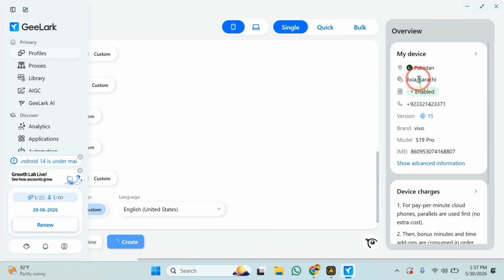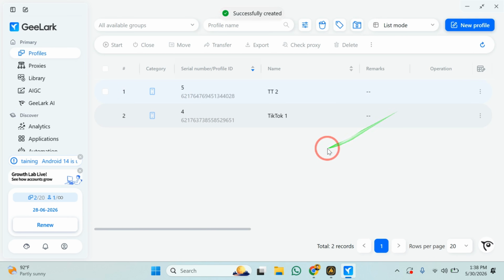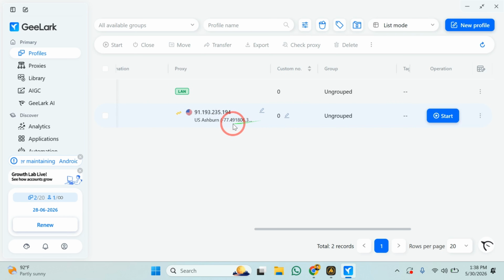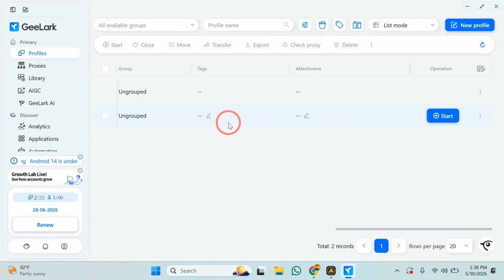And after successfully creating it, you'll see that on the right side, our Asia Karachi location is showing up here, and our phone number has been automatically selected as Pakistan. So come here and see that this is direct, and it's Android Pakistan and Android 15 USA. This specific one is going through our local network, and this other one where we had manually added a proxy is showing us the USA location right here.